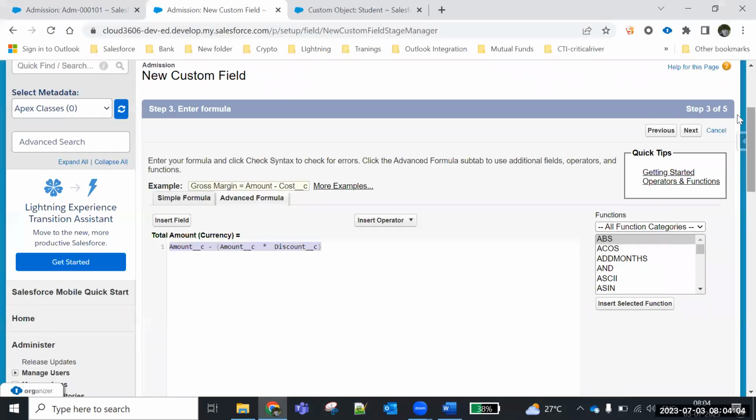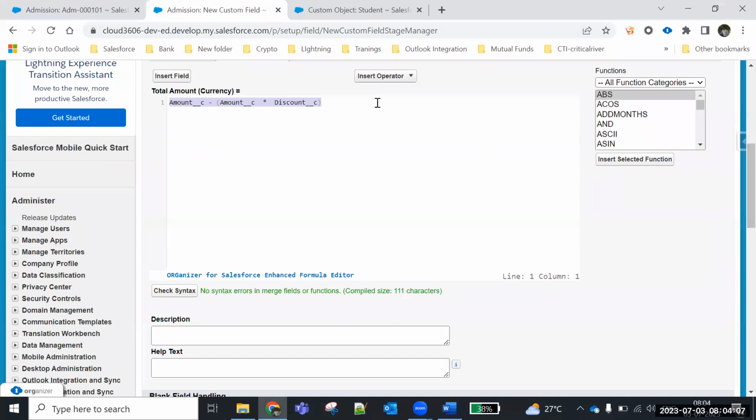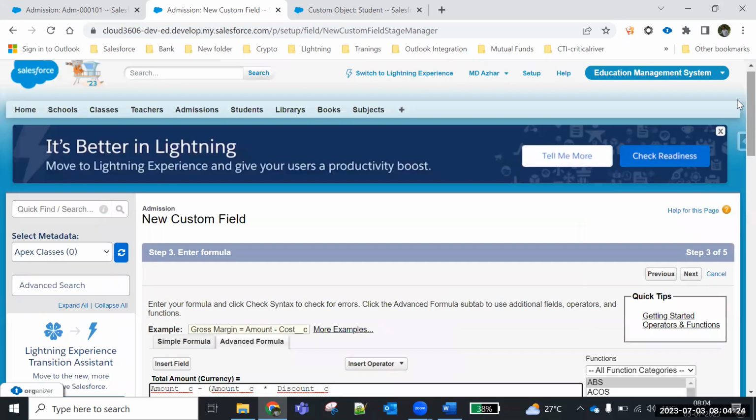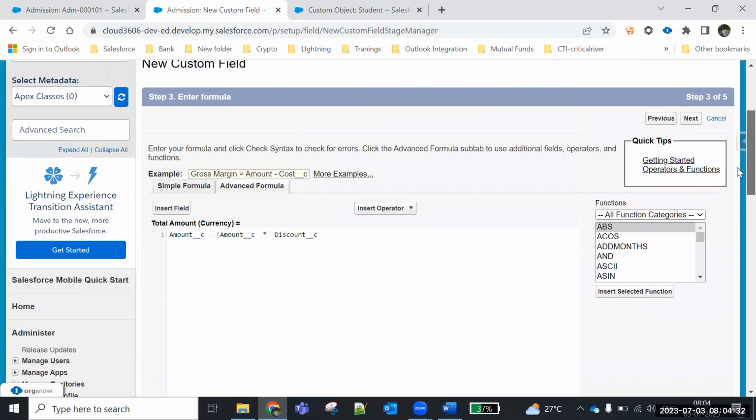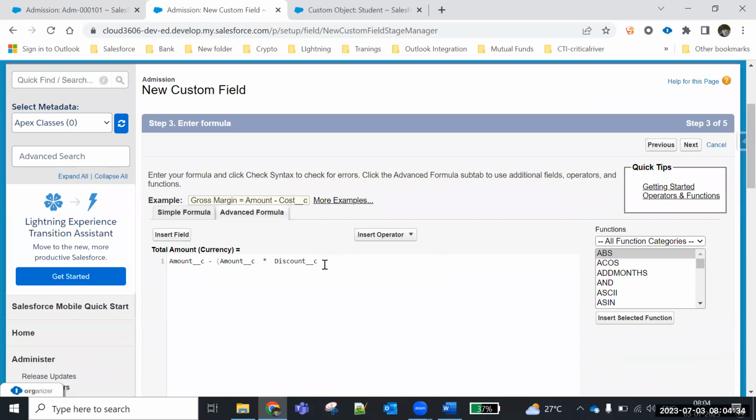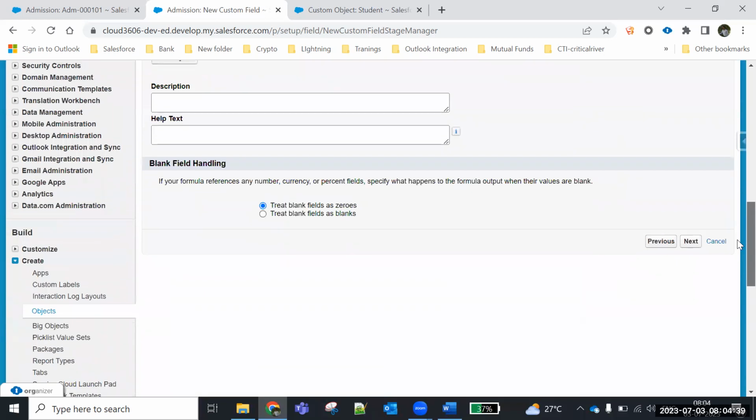So let me go back. Always when you have any formula, first click on check syntax. Check the syntax first, and then you will see here no syntax errors. Let's say if you have made some error and click on check syntax, then you will get an error here: syntax error, missing brackets. So there you are missing a bracket. Go ahead and fix it. Like this, if there is an error, it will show the error.